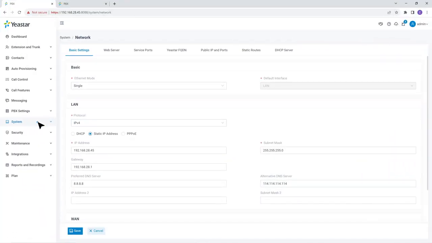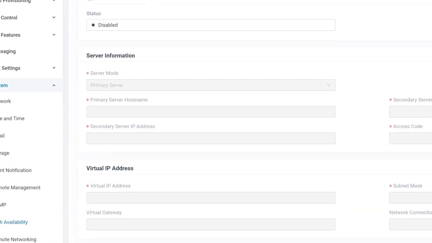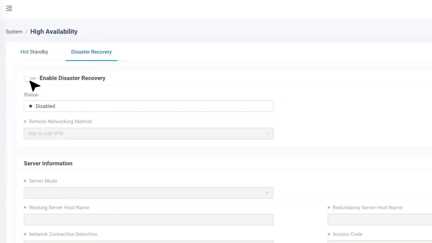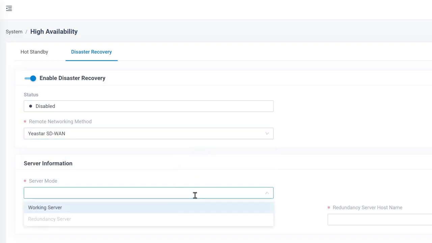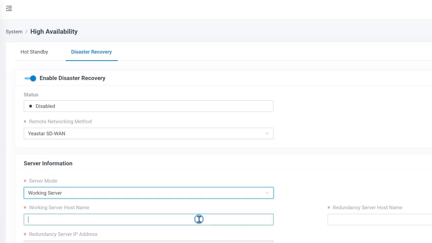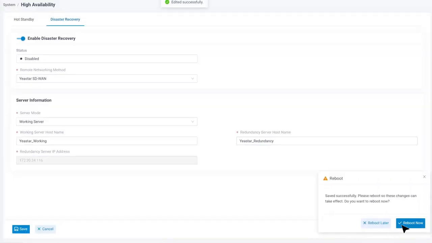In the admin interface, find System, and then High Availability. We click on the Disaster Recovery tab, turn on the switch, then select Yeastar SD-WAN. Here we have a VPN option. So, if a VPN network from the customer is available, we can use the existing VPN instead of SD-WAN as well. In advance, we can choose working server and then the name of the working server and the redundancy server. Click on Save, then reboot the PBX.